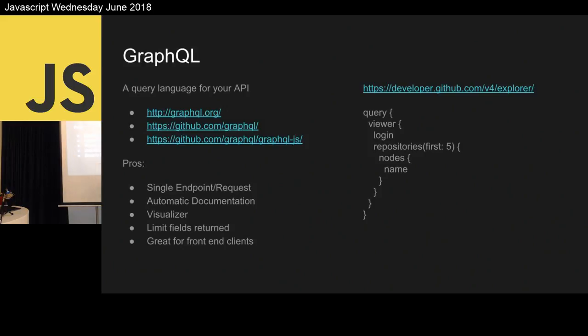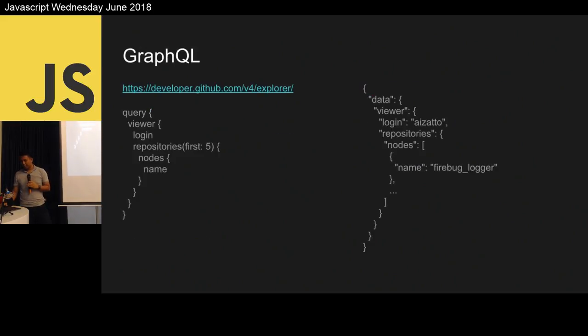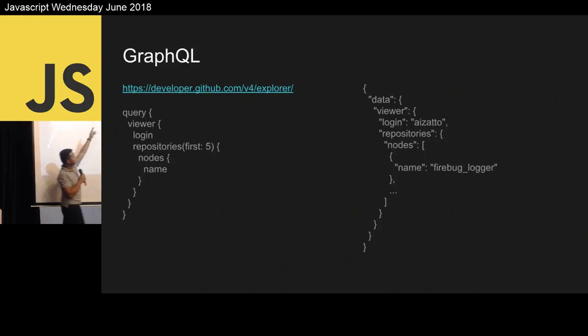For this request, all I'm returning is the names of the first 5 repositories. So you can limit the data you return back. And here's the example query of what happens. If I use the GitHub GraphQL and I pass this query in, you can see the nested curly braces, which tell me inside this query, put a viewer, give me the login name, and for the first 5 repositories, for each node, give me the name. And this is the data that's returned.